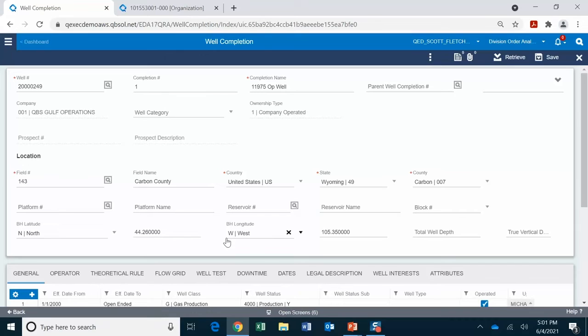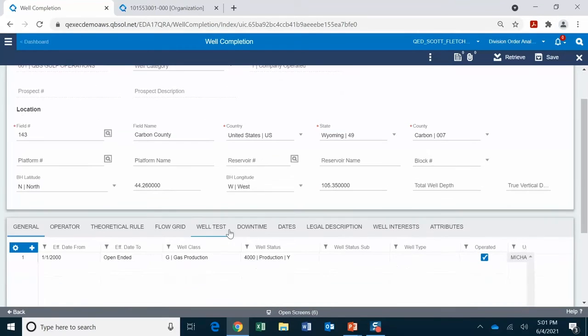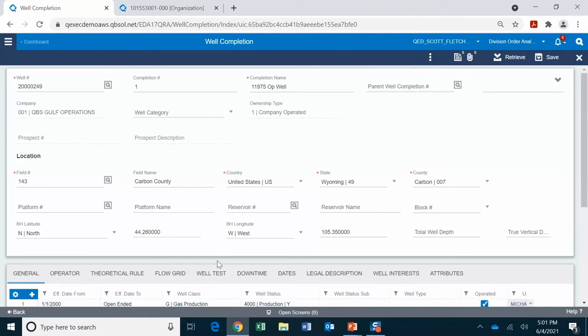This is important because as latitude and longitude are set up, it can be used by Quorum Land and the Quorum GIS system to plot that well spot on the map along with the lease. So this latitude and longitude is used by Quorum GIS. Once this is set up, it can take advantage of this location. Other well information is established within the well master, general information, operator information, all that data.